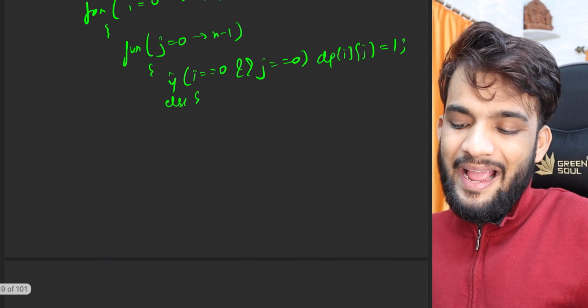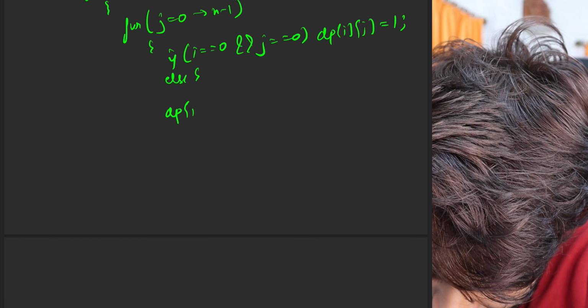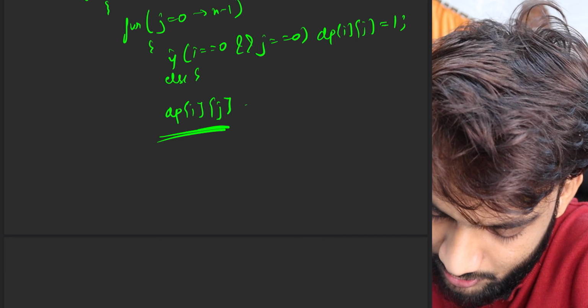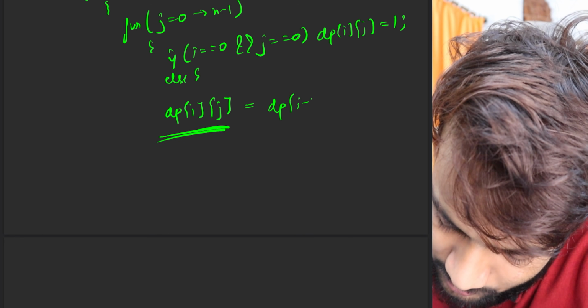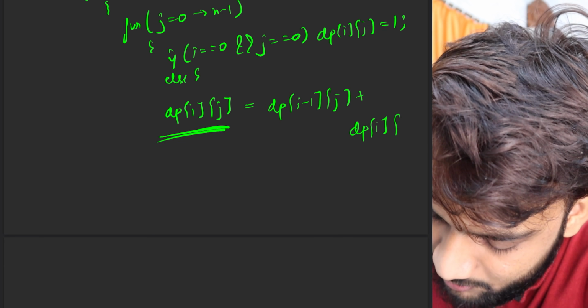Now, what was I actually writing? I was writing dp of i j equal to dp of i minus 1, and so on. I'm not writing the edge cases where it might exceed the bounds, but this is what I'm writing.